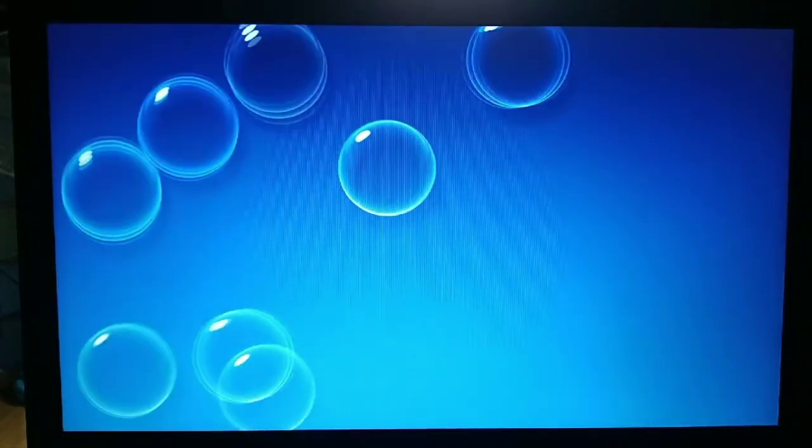A few moments later, after some minutes, you can now see the screensaver you put on your computer.